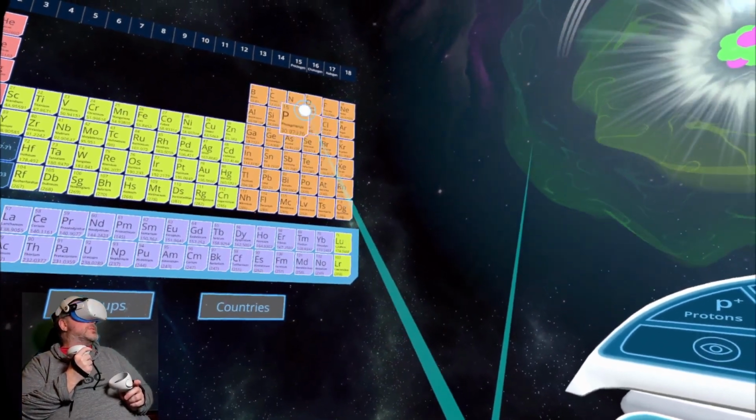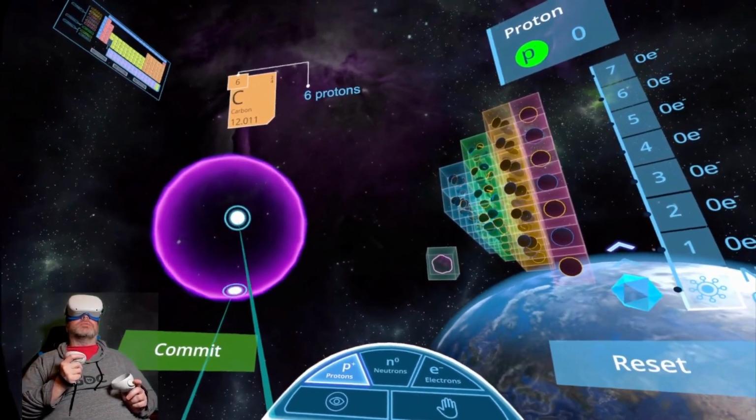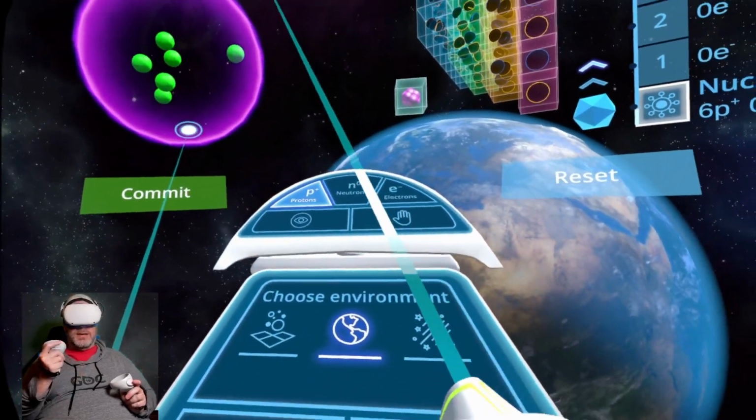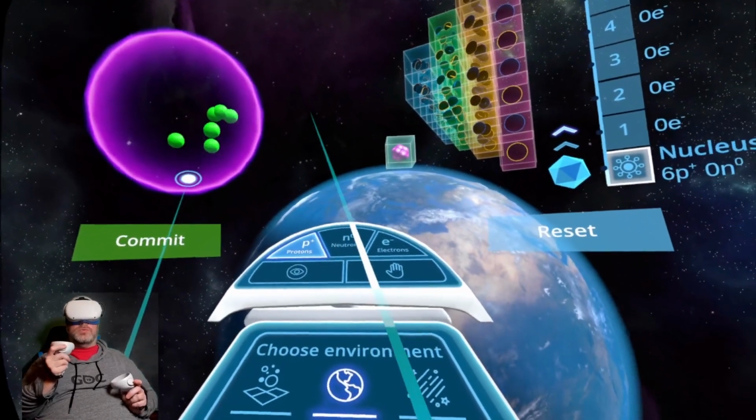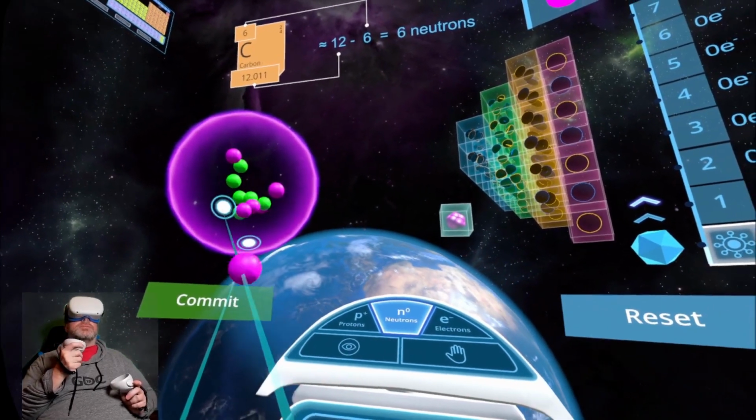Let's do carbon. Carbon should be a fairly easy one, right? So we need 6 protons. 1, 2, 3, 4, 5, 6. We got the hang of this now. So it's 12, so we're gonna need 6 neutrons as well. 1, 2, 3, 4, 5, 6.